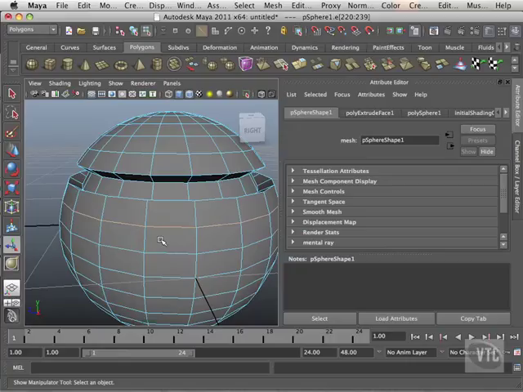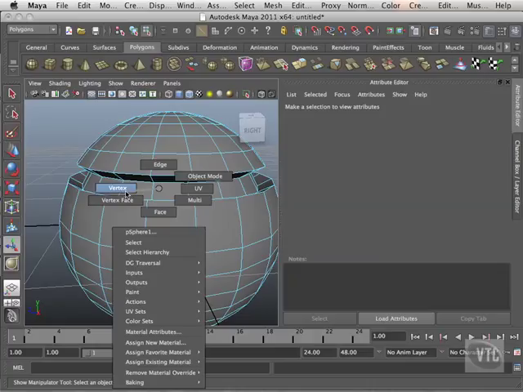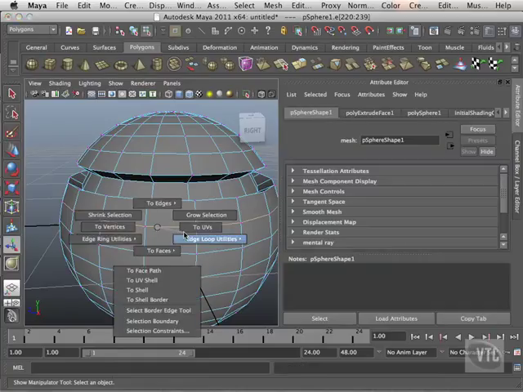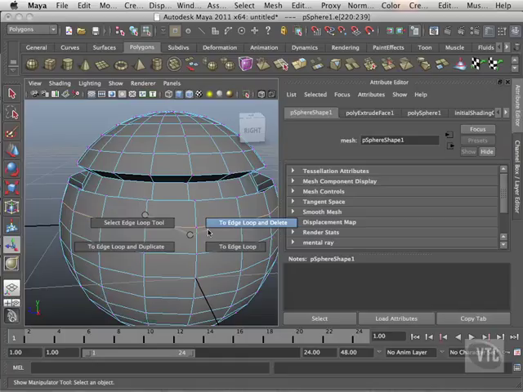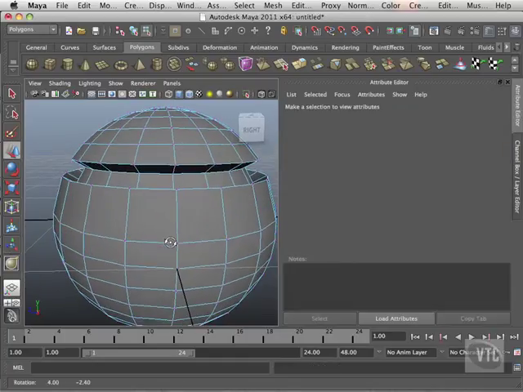And what'll happen is the new user will hit delete on the keyboard. Incidentally, do not ever do that, because if you look at vertices now, they've got these vertices that are left behind. So if you ever need to get rid of an edge, in here, edge loop utilities, we go to edge loop and delete, which takes the vertice out of the equation.